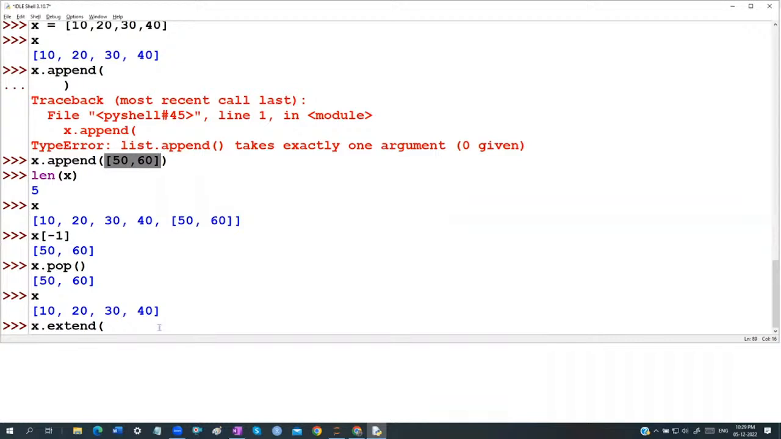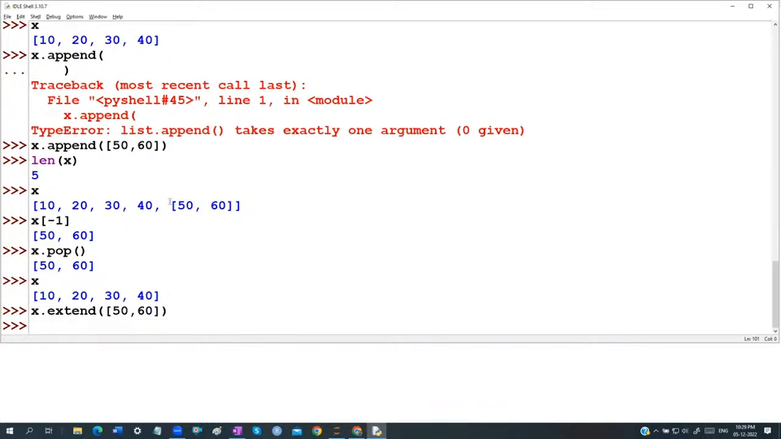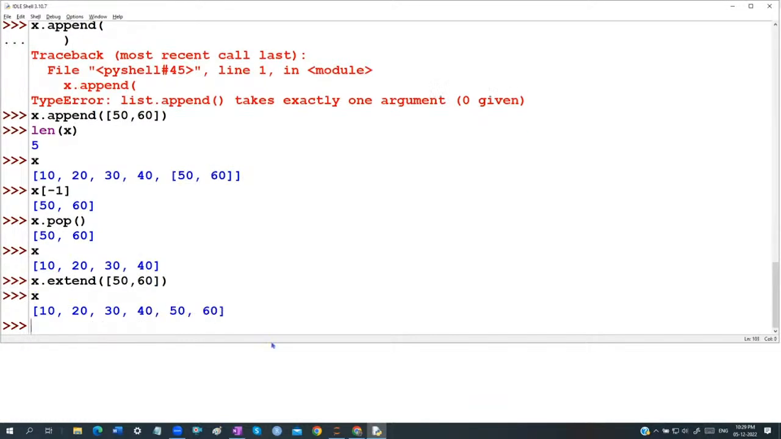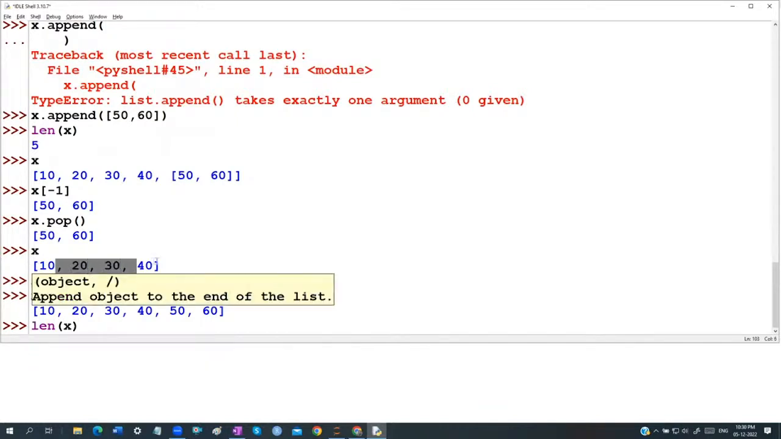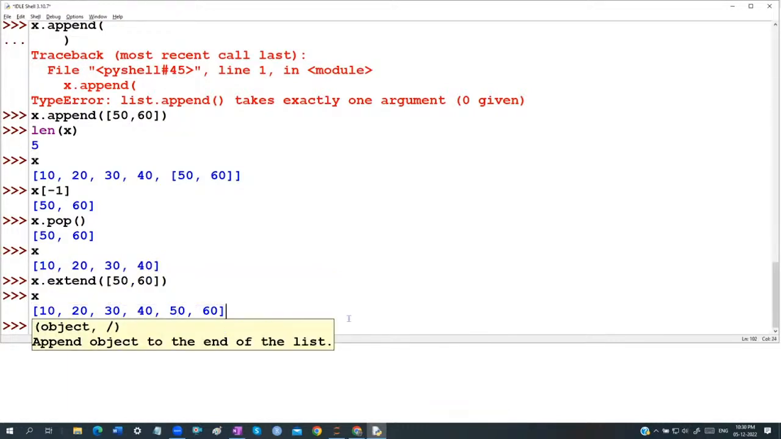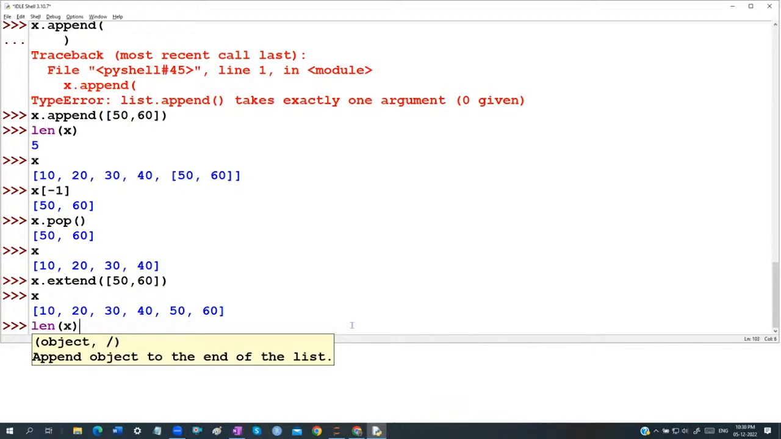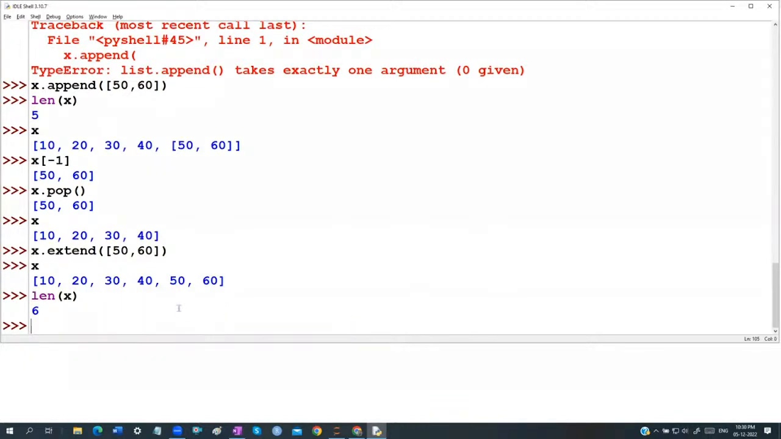Same thing, I'll do it, guys. 50, 60, I'm extending. Now what you can find is that it won't append 50 and 60 as a single element like this. 50 separately and 60 separately, it will append. You can find the length of the X. Previously, the length of the X was 4, guys. But now the length of the X is not 5. It is going to become 6.